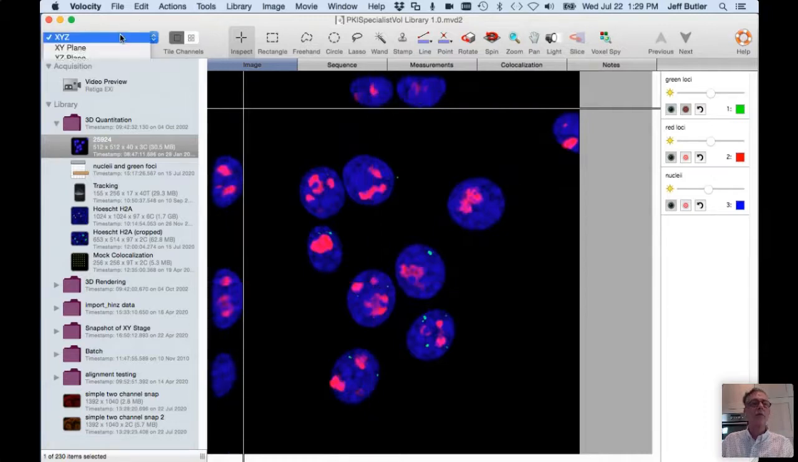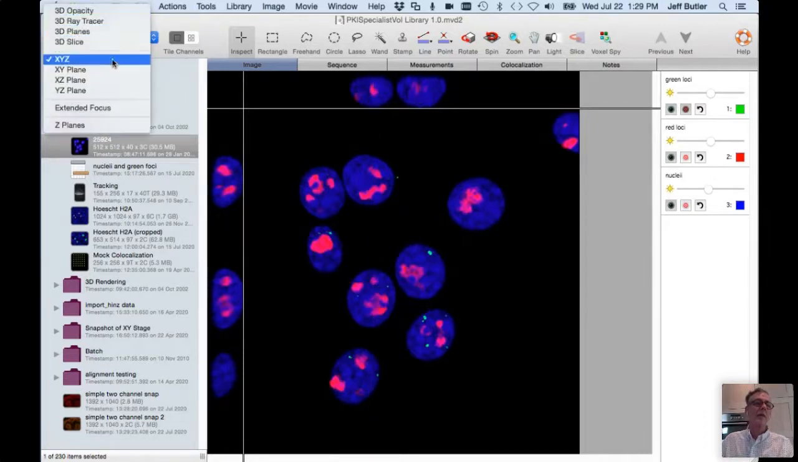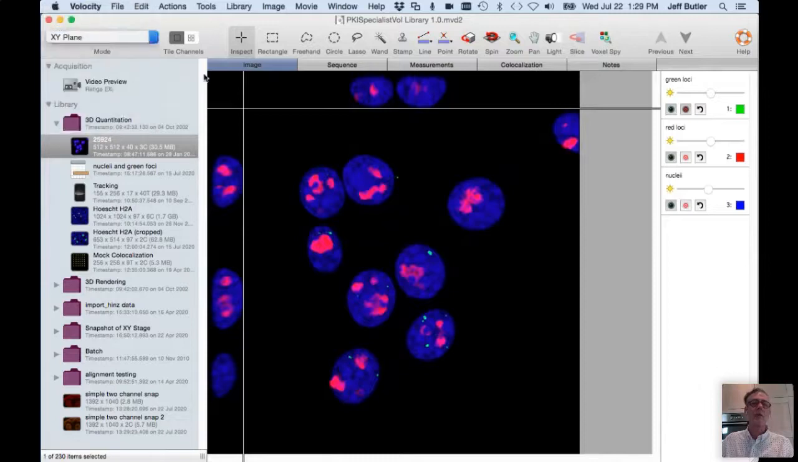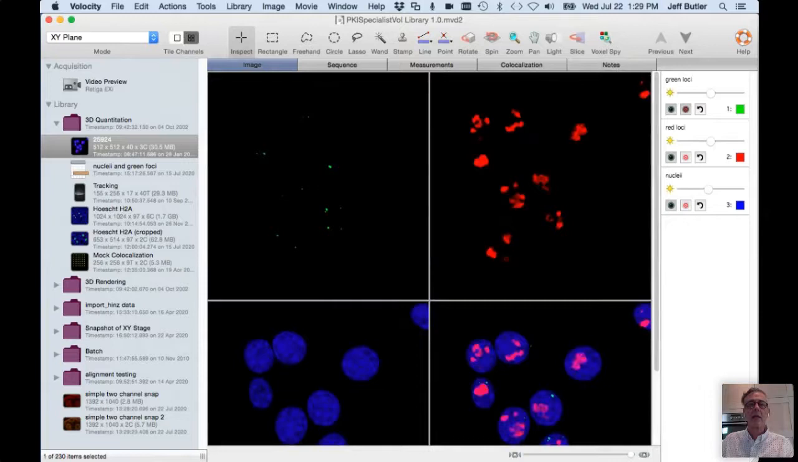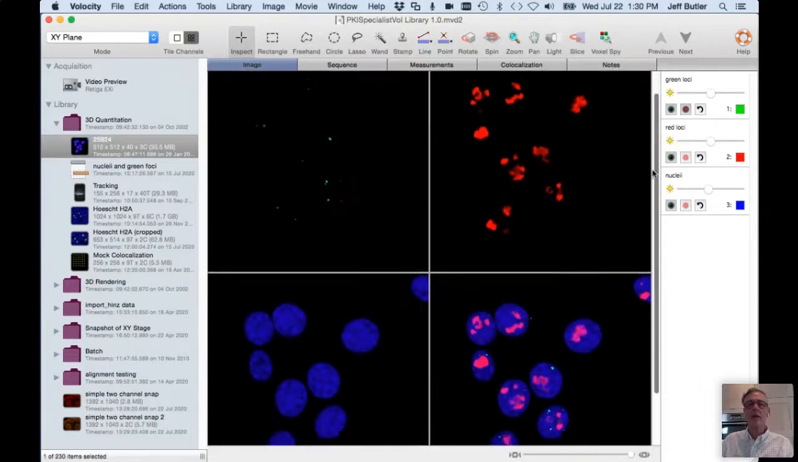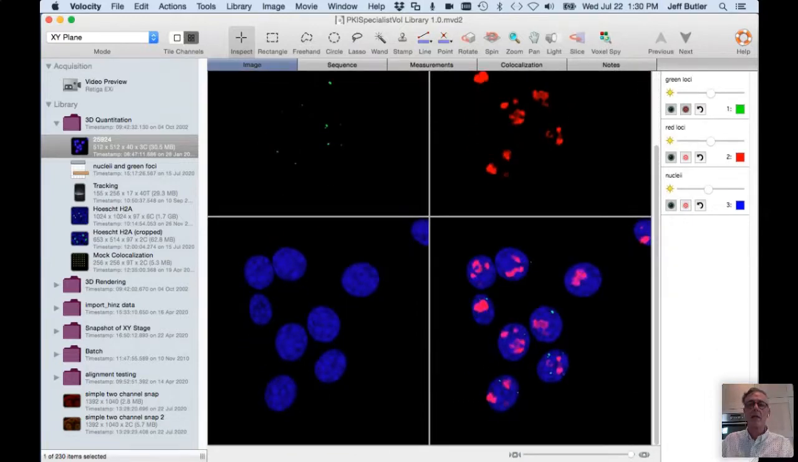And I can also move between different modalities. These include things like simple XY plane. So if I take a look at this, then I have options for taking a look at each of the channels. So I can look at each of the channels alone and then the common overlay.